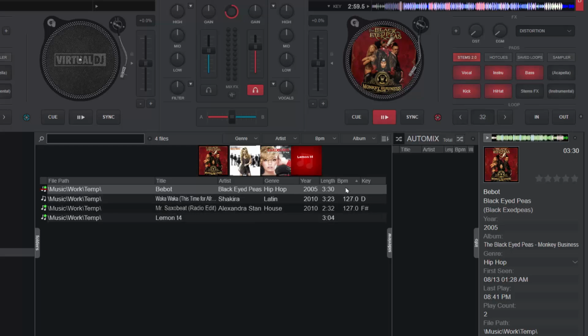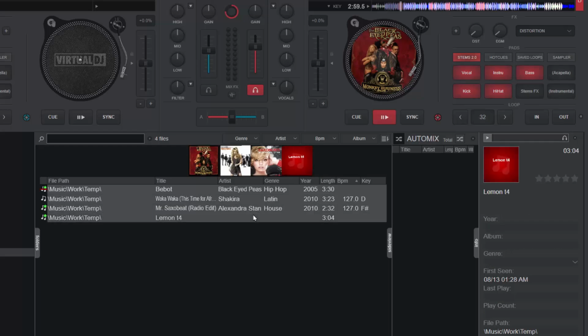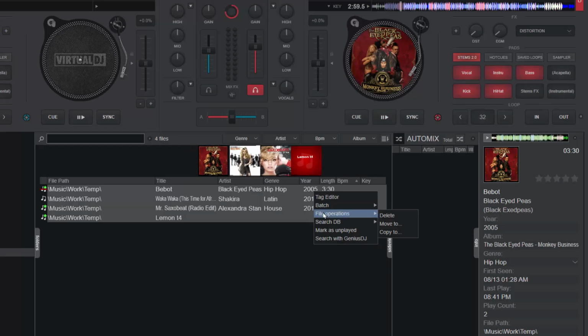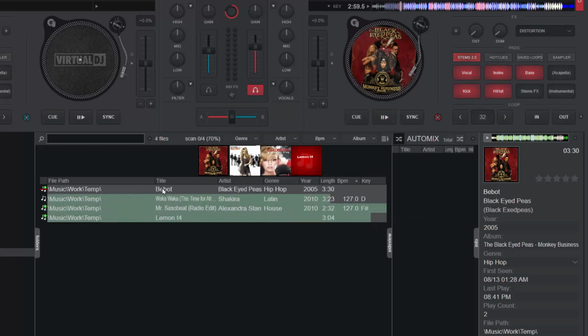And here for BPM and that information, you can do a batch mode. Click on here to get the batch mode information. So it is analyzing this information for this batch.